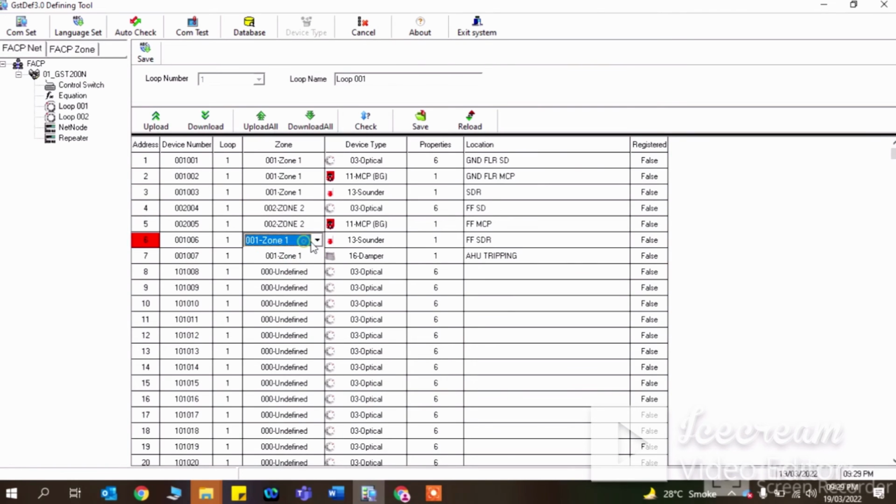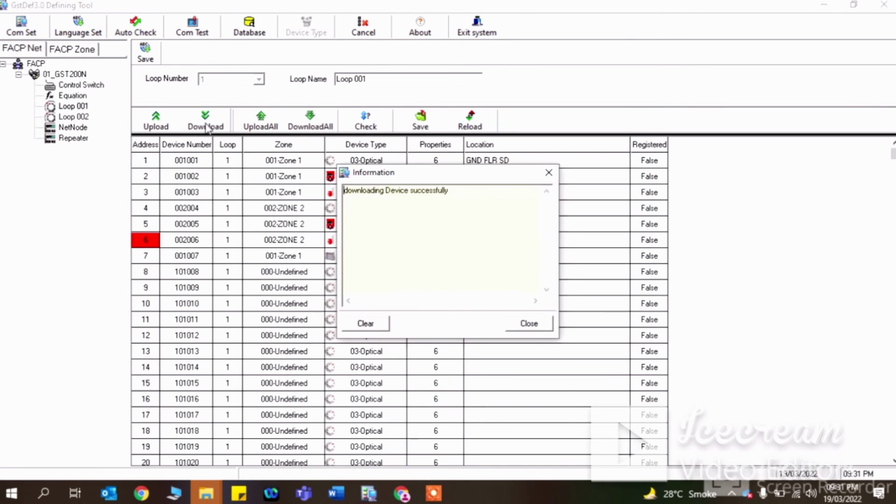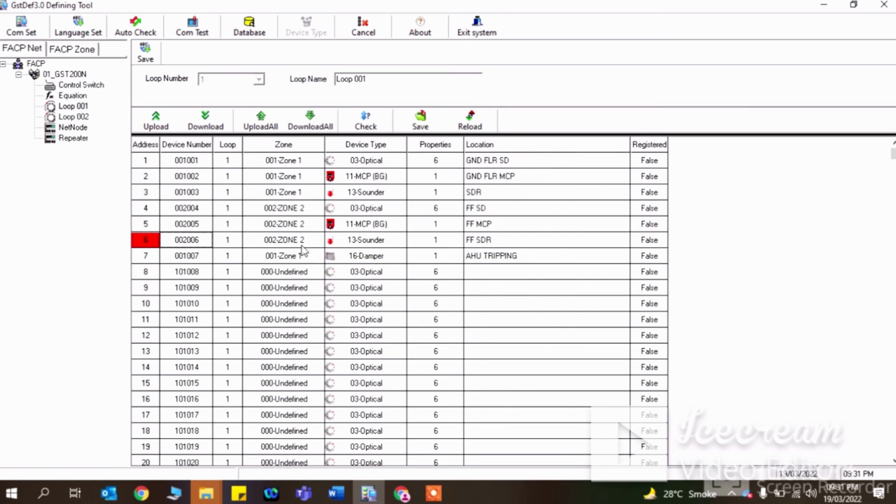All my devices here I am assigning as zone 2, and I am selecting only those 3 devices and sending them to my panel because I had done some modification. If you click download, whatever data you modified will be updated to my panel. So now my scenario is: first 3 devices are zone 1, next 3 devices are zone 2.